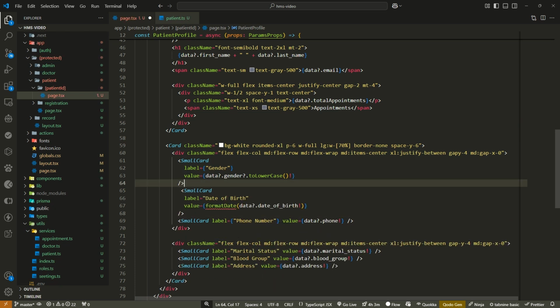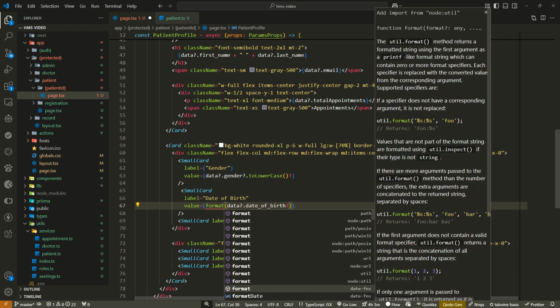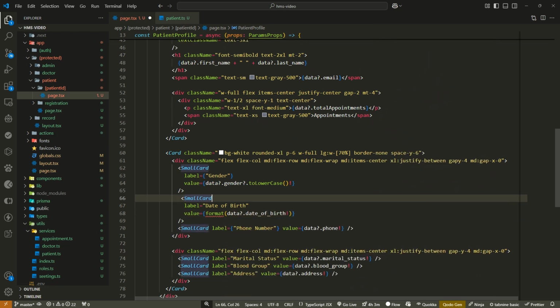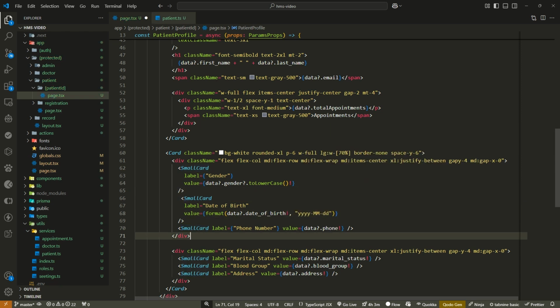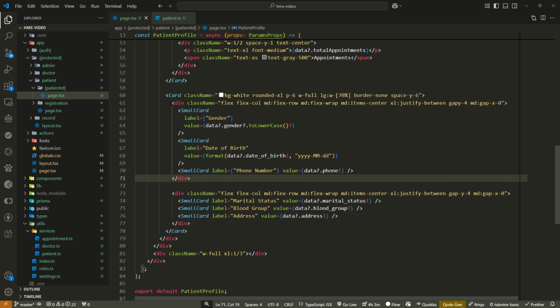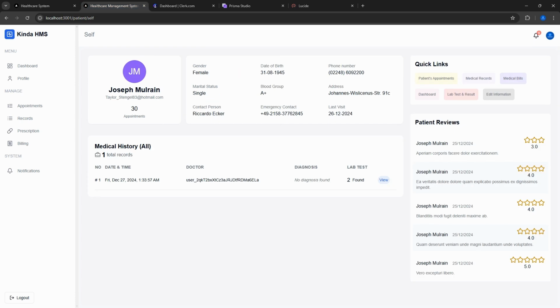So let me put another one for the date of birth. Okay, so I'm going to say format, format using the fns function, and pass the date. Then I will put the format as this. Okay, great. So we have 3 on each row. Then we have the date of birth, great, then we have the contact number also here.